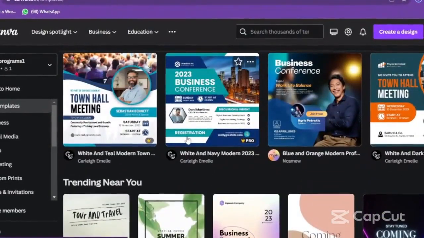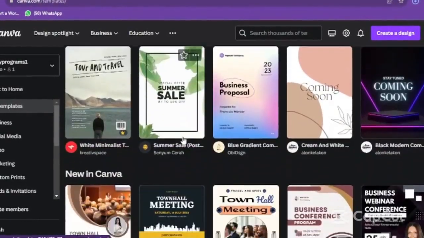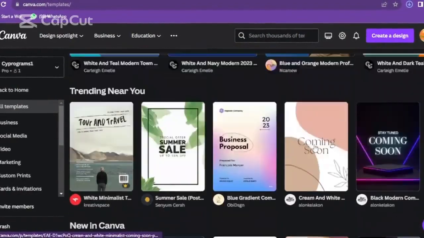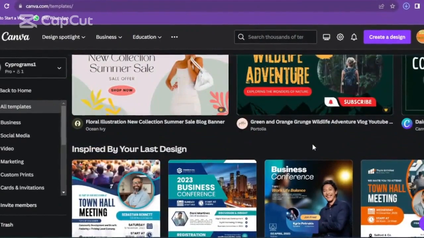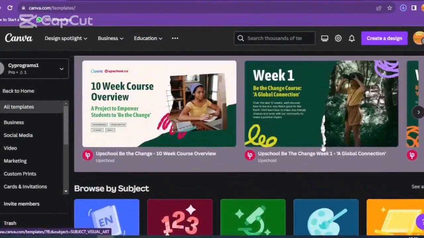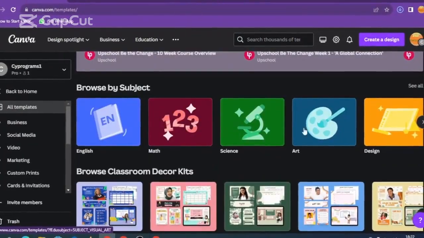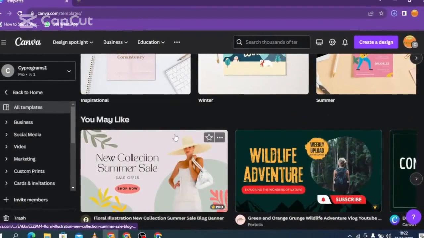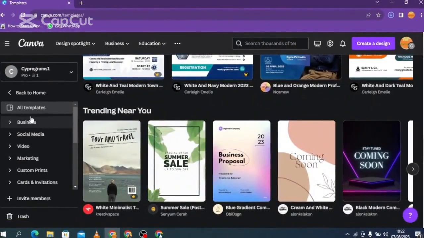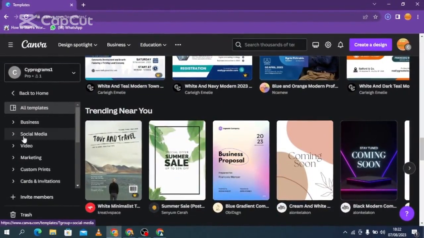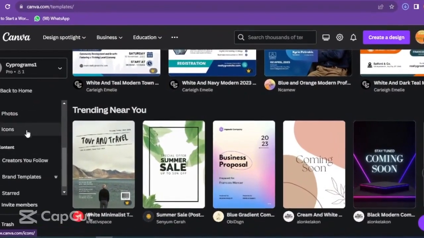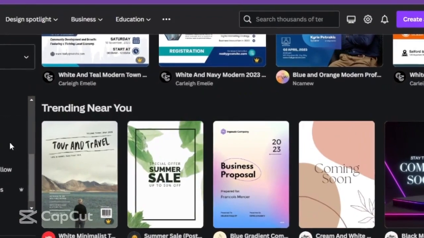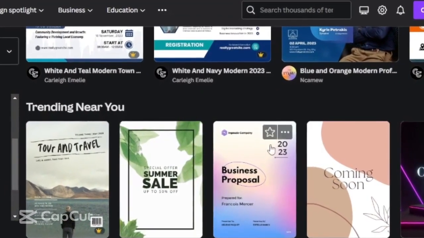These templates are divided into social media, presentations, posts, reels, so many other forms of designs that can be put on any social media platform. Once we are here, we have education, math, classroom, popular topics, so you can go ahead and explore this. On this left panel, you see it divided into business, social media, video, marketing, custom prints, and they also have photos. Canva has a photo library, which I'm going to be showing you. They connect with other third-party platforms to provide that to us.